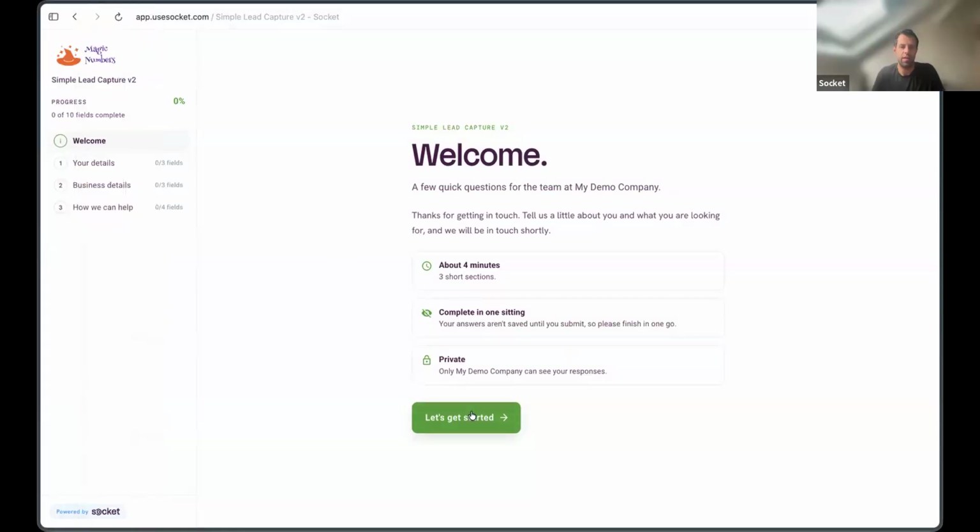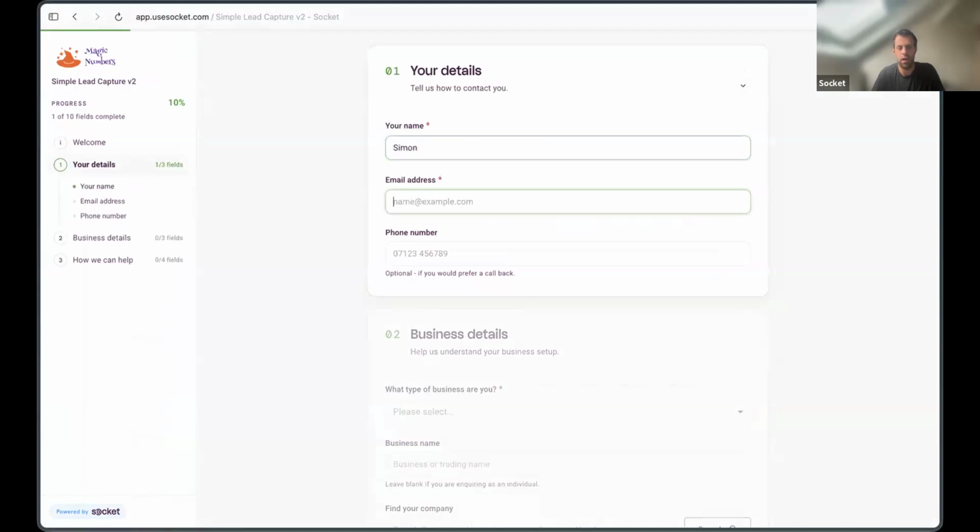Yeah, so I've just gone into this link here. This is what you could put on your website. We are looking at whether we can embed it onto websites. It's a little bit more complicated, but we are looking at it. But let's say this is just a link to your form.